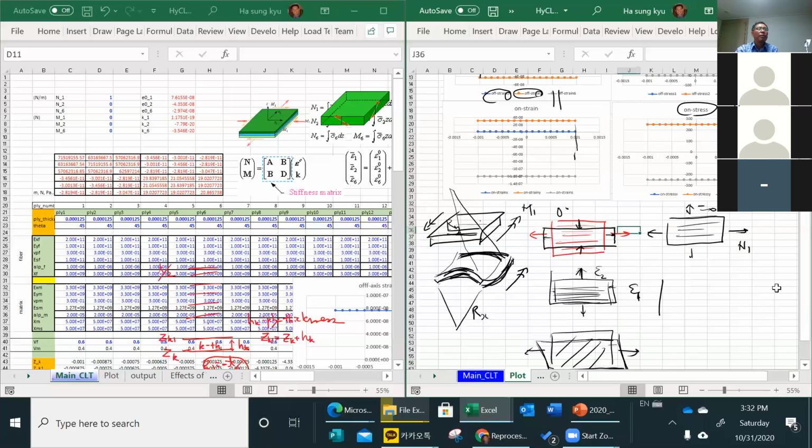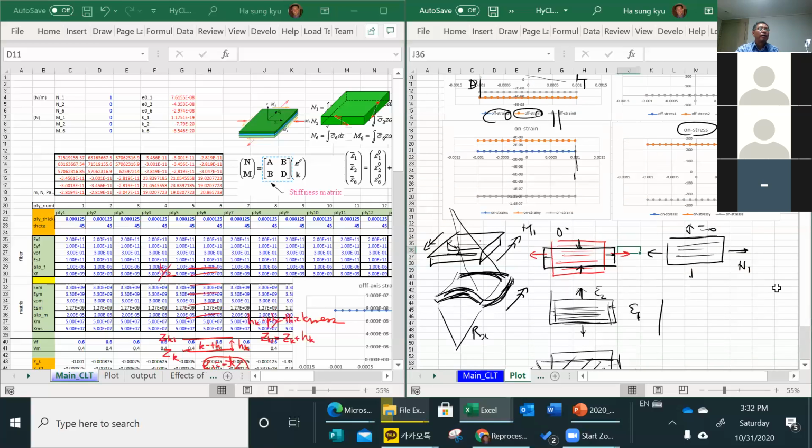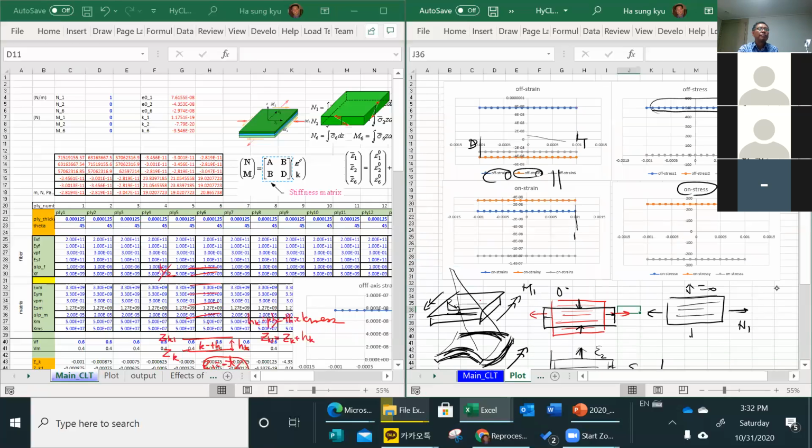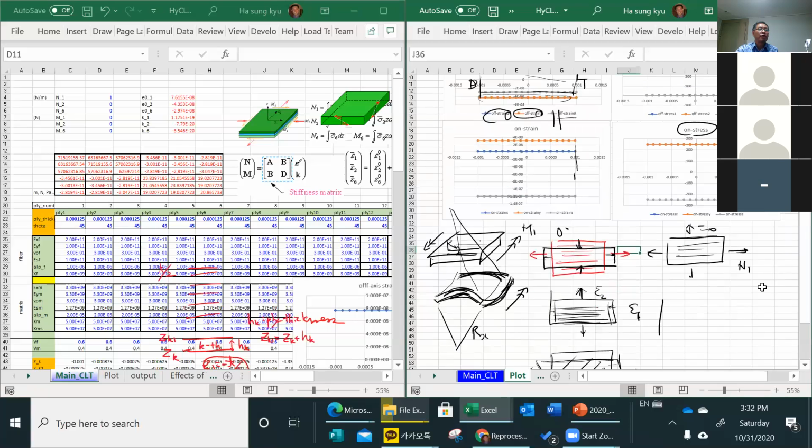That's why we have this much off-axis strain: this much epsilon 1 and this much epsilon 2. And as you can see, you have a shear strain, non-zero shear strain, right? Non-zero shear strain.